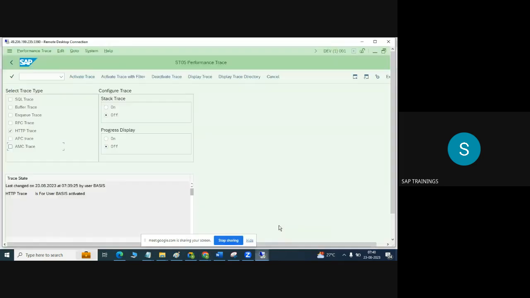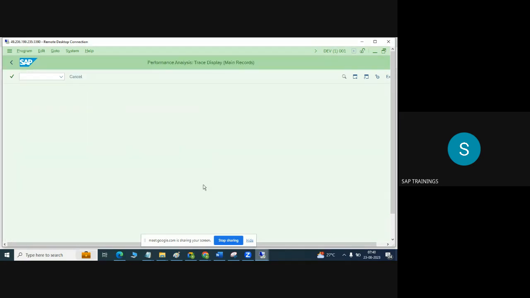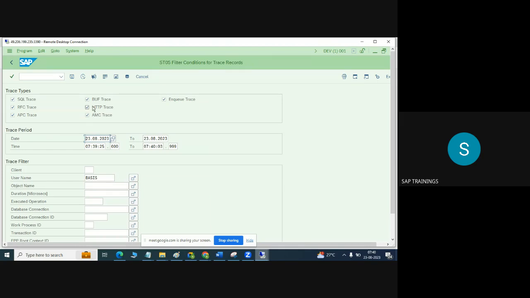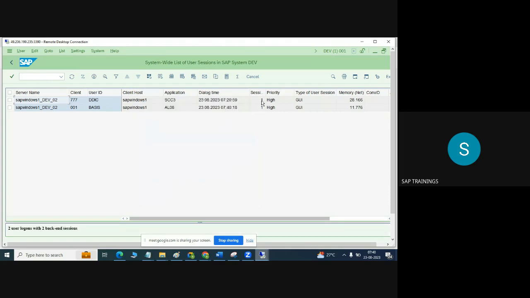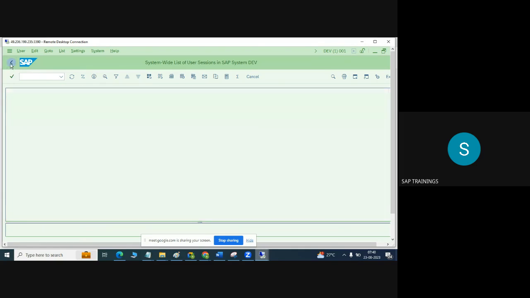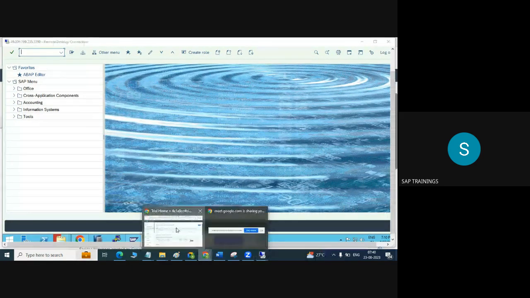So what will happen here, if I track this one, if I deactivate the trace, then display the trace here, then you just execute it, you will see the traces here, but the HTTP trace is not located. Why? Because I don't see any HTTP user sessions initiated in the system. If anything is initiated, then we can track it here. All are GUI sessions only. One user in the GUI session, one basis user in the 000 client. I don't see many users here. That is the reason the HTTP trace is not tracked here.